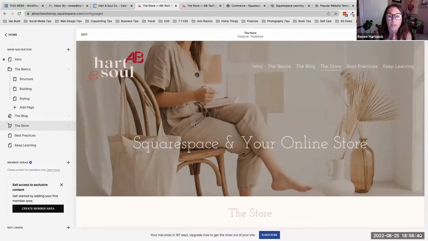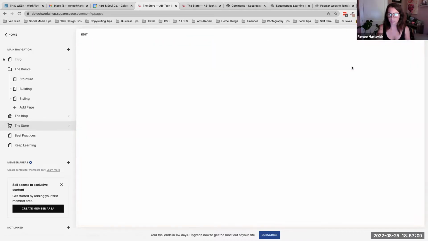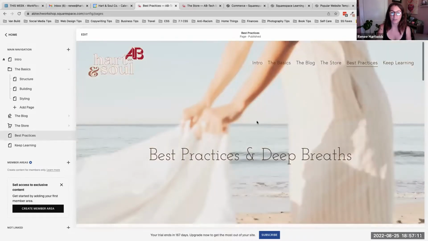A recommended image size for store photos and a recommended number of photos per item to allow product pages to still load quickly. That is a great question. So recommended image size and recommended number of photos. So no recommended number of photos as long as your photos are 500 kilobytes or less. And I have, right here, it's under best practices, I think. Best practices and deep breaths.